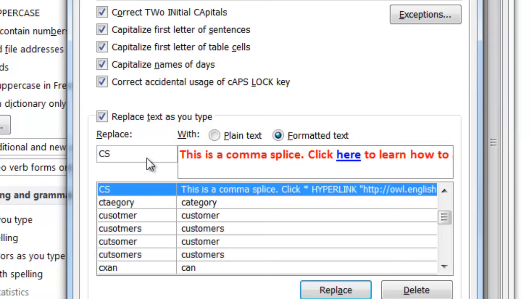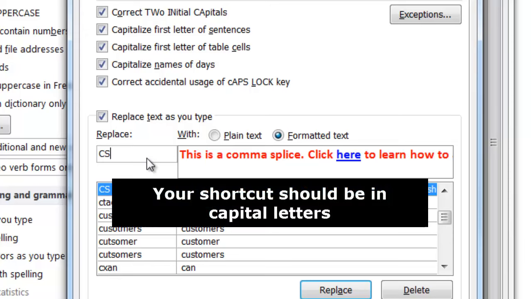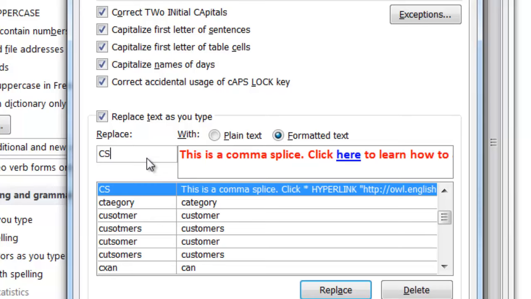It's also important, I think, that you use capital letters. If you don't use capital letters, then if you are typing a word that contains CS, Microsoft Word might think that you actually want to insert the auto text at that point, and you don't. It just happens to be a word that contains those 2 letters. But if you put them in capitals, then it will help Microsoft Word understand that you only want to insert the auto text when you have a capital C and a capital S.